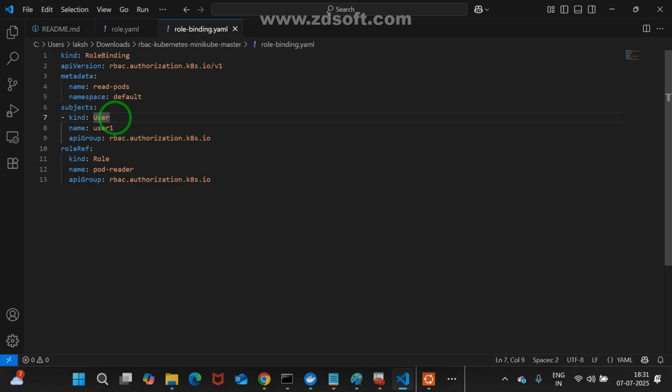Anyway, here what is kind? Here we can set three names. What is the first name? User. What is the second name? Group. Group is there, right? What is the third name? Please respond. Service account. The system is clearly telling us: here in the subjects area, you may apply either user, or group, or service account. All are eligible. Anyway, now we are working with user.